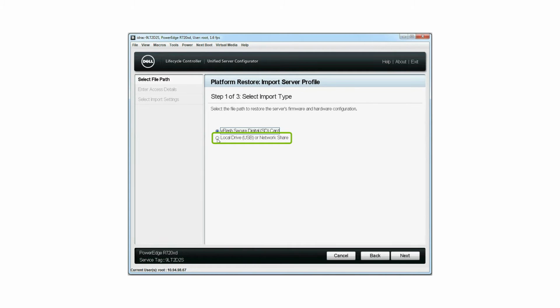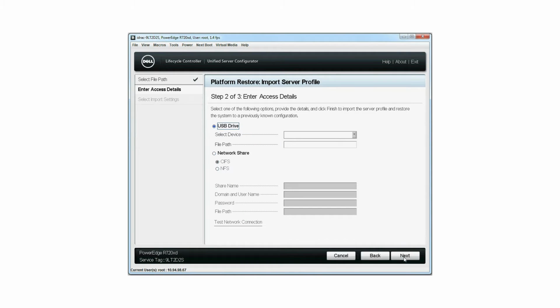Select Local Drive or Network Share and then click Next. On the Enter Access Details screen, select USB drive. The mapped USB drive is displayed in the Select Device field. Then, type the backup file name in the File Path field to import the server profile and restore the system to the previously known configuration.